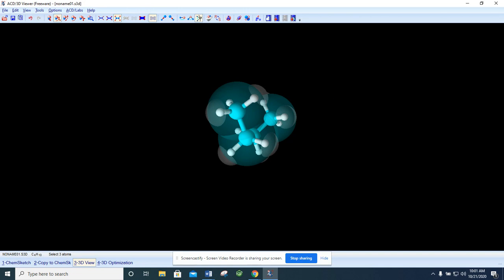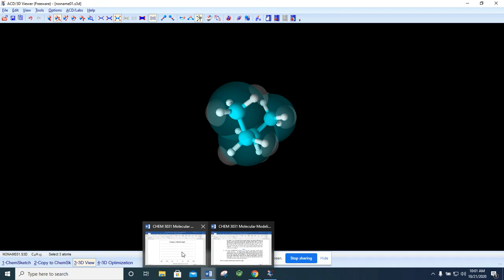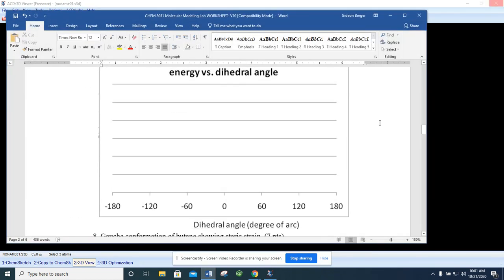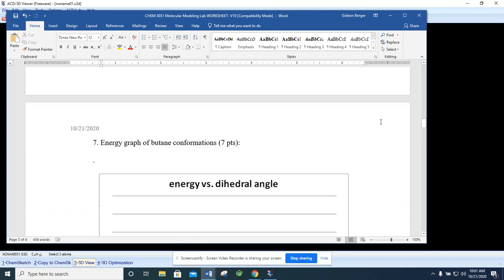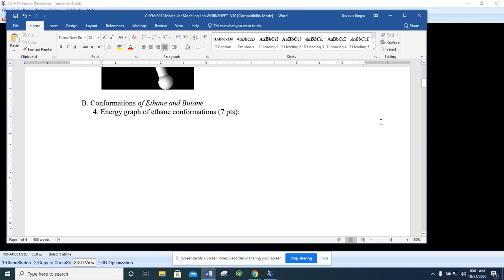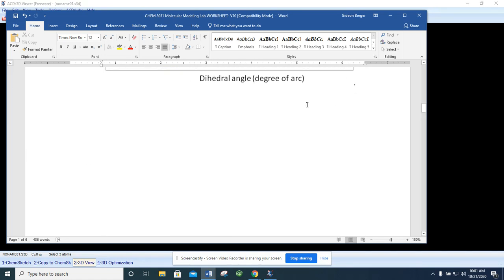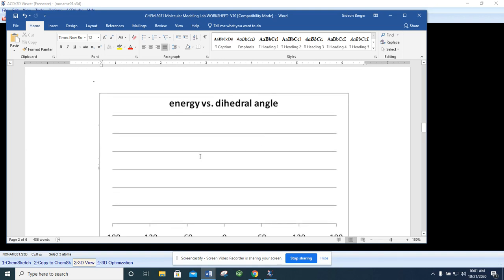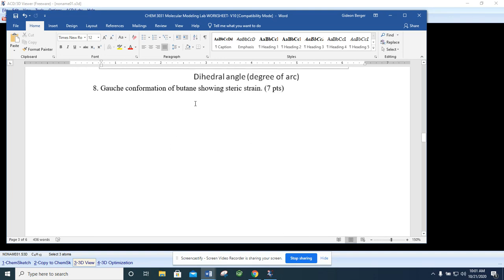Now it wants us to copy and paste this into our worksheet. You guys should be able to know how to do that by now. You just go Control-C and come over to your worksheet and throw it in there in the correct puka, that's the energy diagram for ethane, the energy diagram for butane, and this is where we would put it, okay? And then we also want to make an energy diagram for butane.